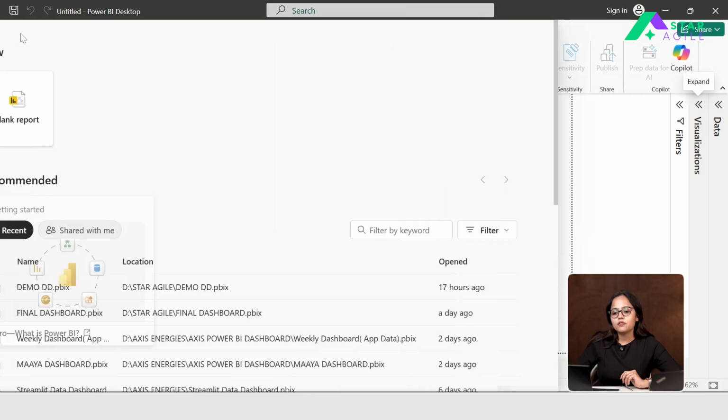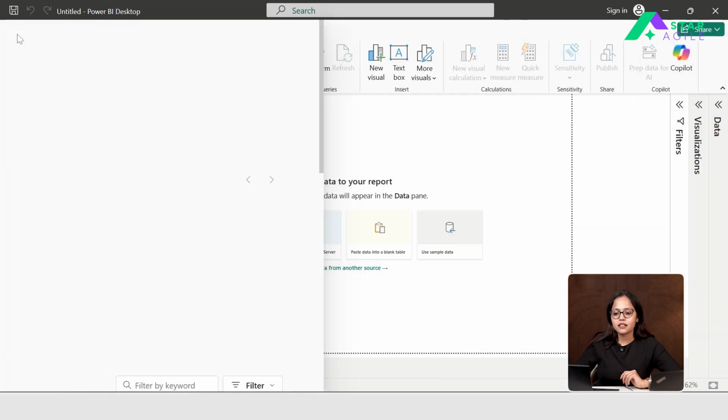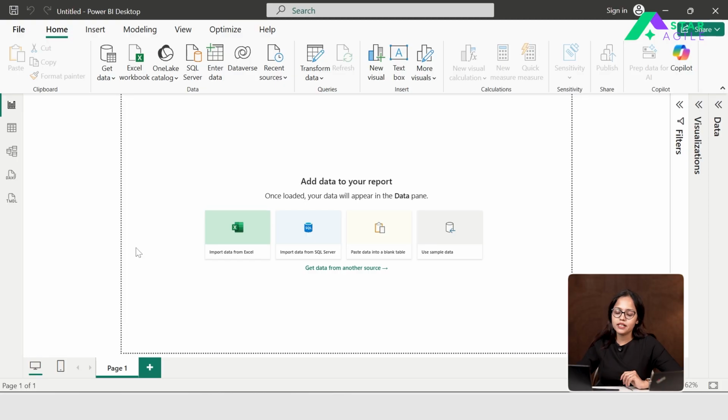So this is Power BI. Once you go to the file, you have to click on the blank report. And once you click on the blank report, you will have this particular interface. The user interface is very friendly. They have tried to replicate a little bit of Excel so that the users are comfortable with the interface.